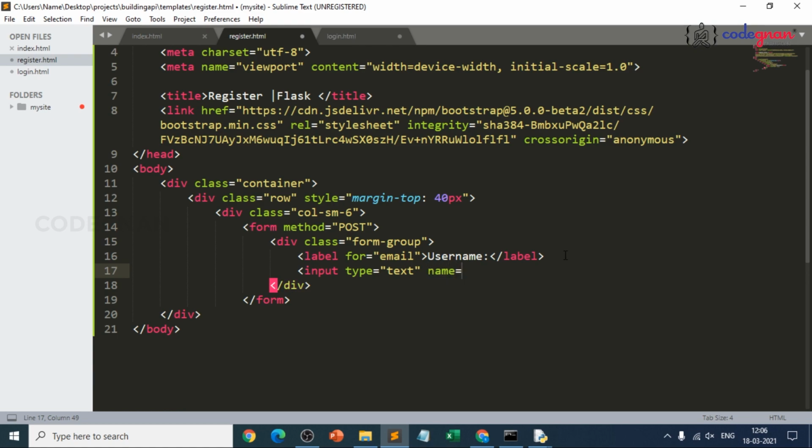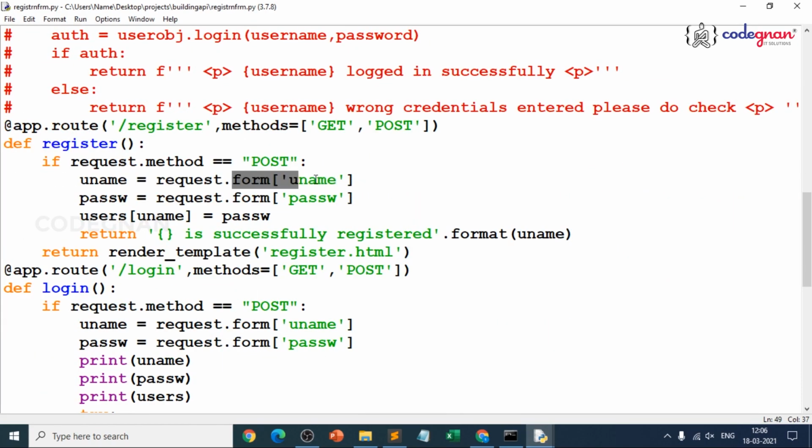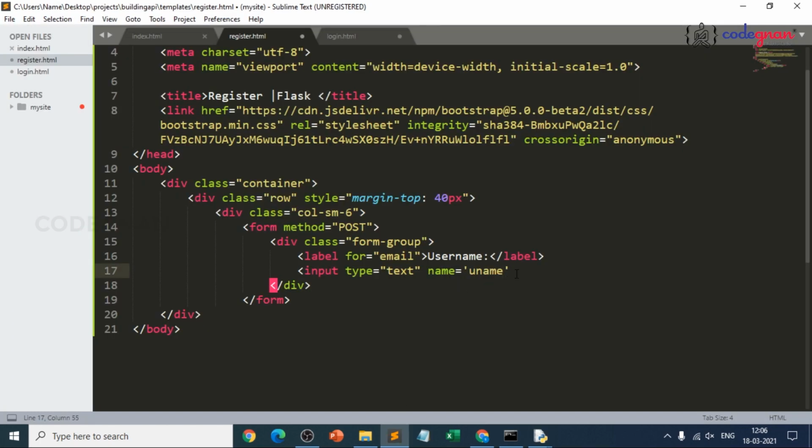We need to fetch the name as uname, because we have defined the same thing in our code. Just follow this uname, request.form. Now we'll be using this. So request.form name is equal to uname, and our class is basically form control, not form group, so that we just see the web page data. And the reference ID is username, because we need to tally with the username only. That's it. Then we close the division tag.